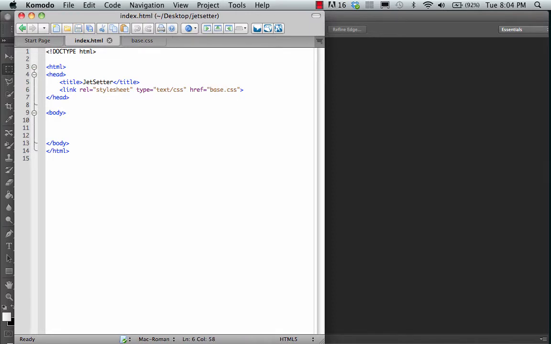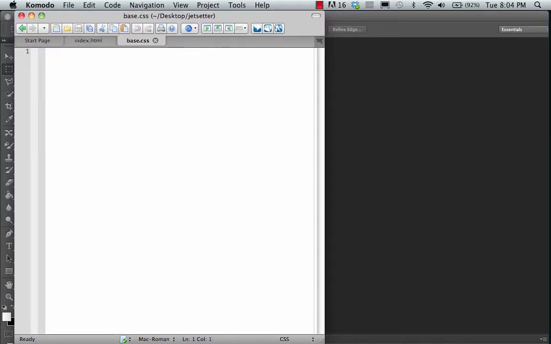So I'm going to save that, and so now I've got an empty page, and if I want to have something show up, I could go ahead and just jump over to the base, and I could start by giving it a rule for HTML, for the HTML tag.